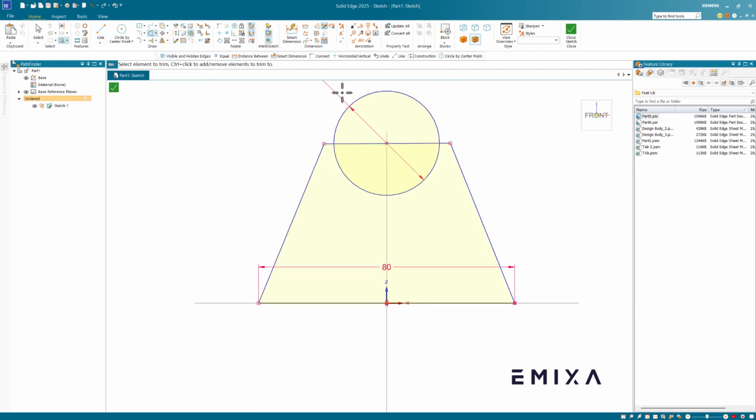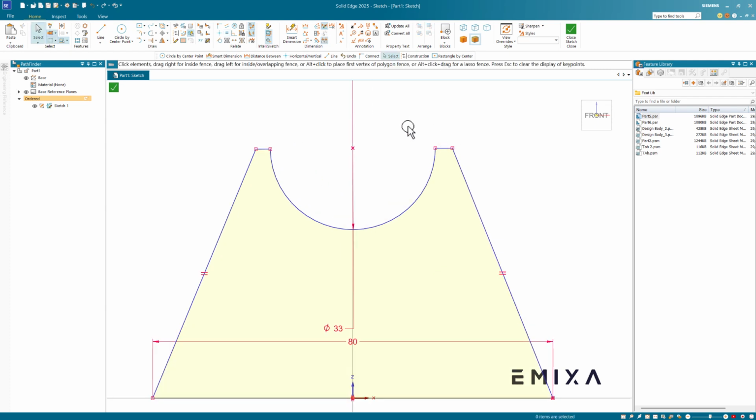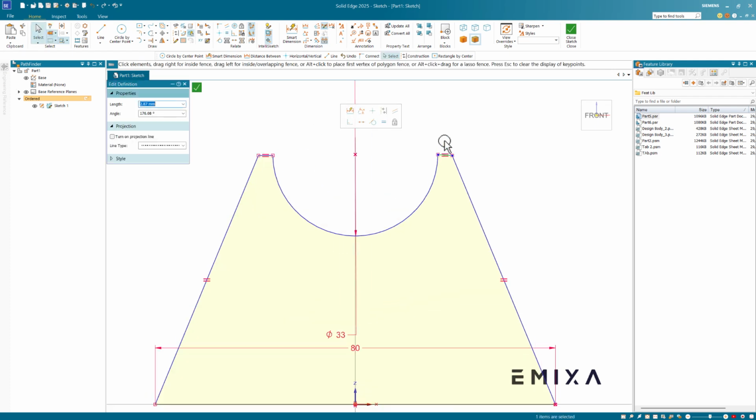So I'm now going to go and trim these, so I'm going to trim that, and I'm going to use the equal command, and I'm going to select these two elements. We can also, if we just press escape, if we click on a line, we're going to get the equal come up here as well. So we've got a couple of different ways we can do that if we need to on there.